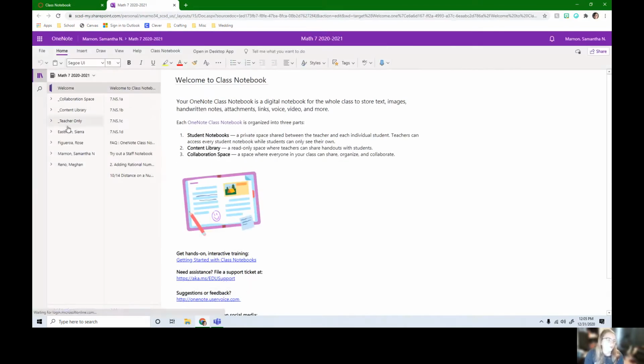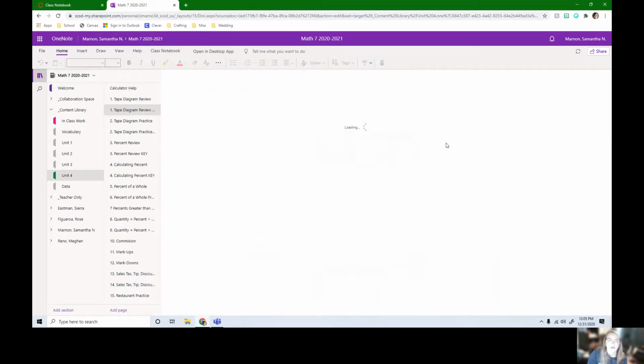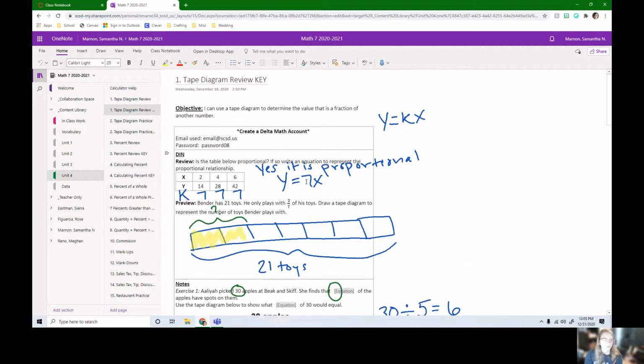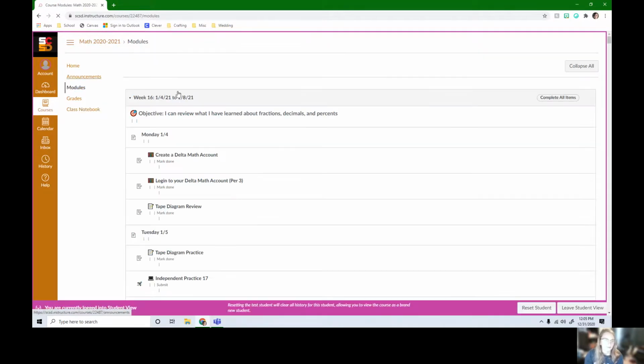So your student will have their name here. They're going to click their name and then Unit 4 in the page. But you can see I have my teacher copies under the content library, Unit 4, and then I'll have my teacher copy in here for them. But for your student to get to their notebook, they need to first click their name, and then they can click in and see it. So that's where the class notebook is. That's where we do most of our work. And then we can look at modules where all the work is held in folders.